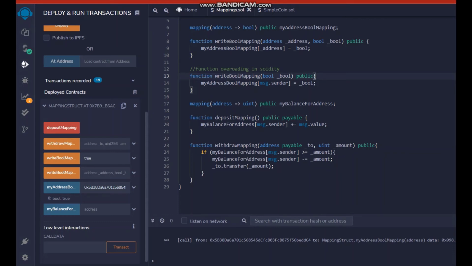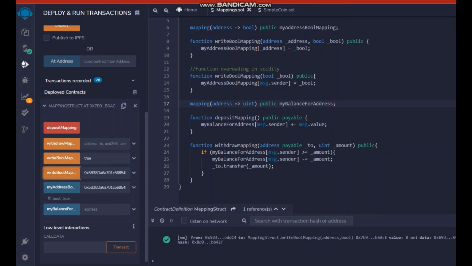So let's just go ahead and check my balance for address. Now let's go over there and write bool mapping. So we already have the address copied and it takes a boolean as well. So let me just write in true, which is already true. So nothing should happen over here. Write bool mapping already has this address and it should be true only, right? So nothing happens.